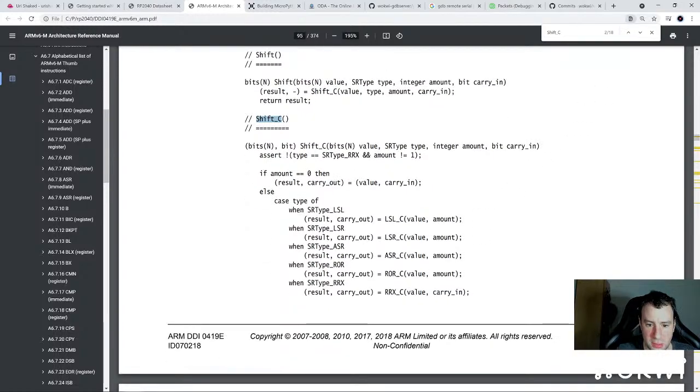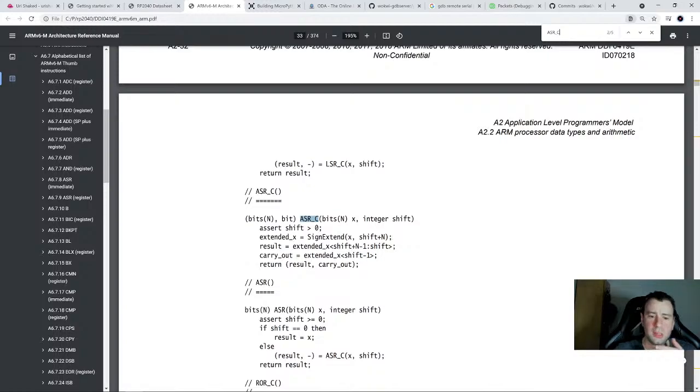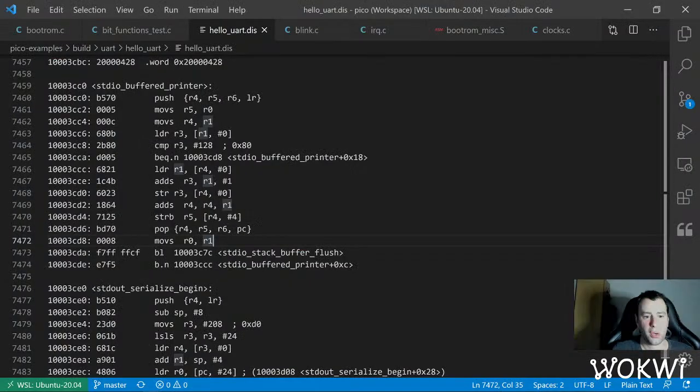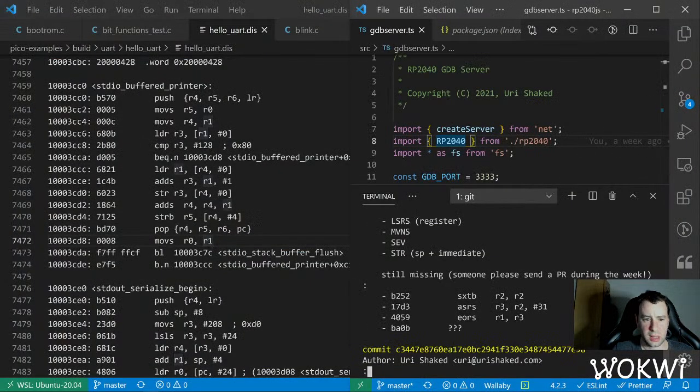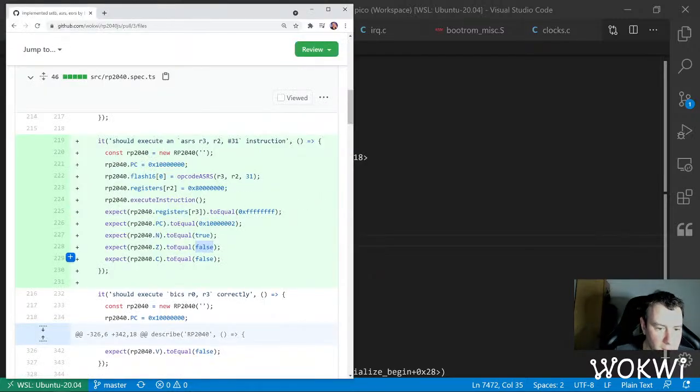Shift C, so ASRC. There isn't a carry in here. So carry out, I guess it's the last bit that we dropped, and in this case, I think 0 would be the right, like it should be false.